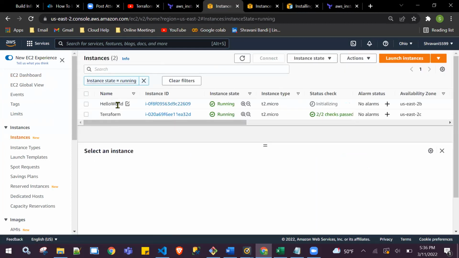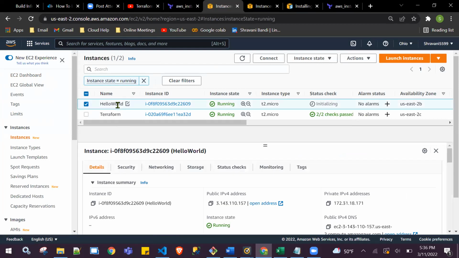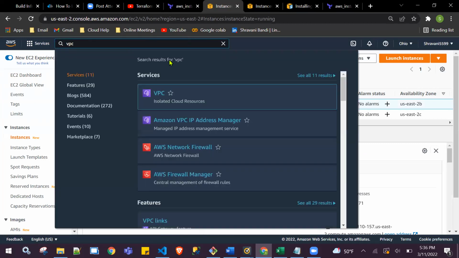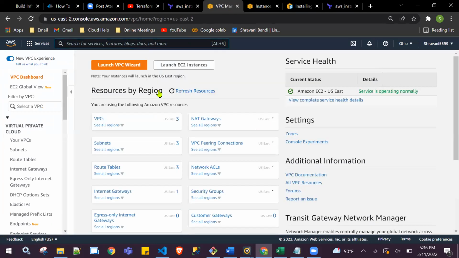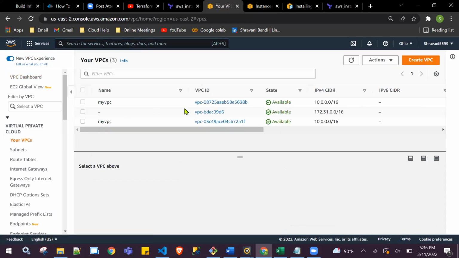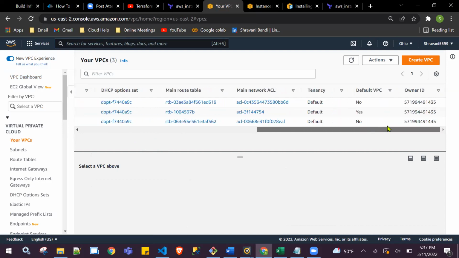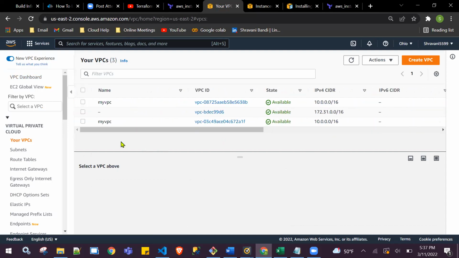This is the hello world EC2 instance which I have requested. This was created. Now let's check VPC. So there are three VPCs running. I think this is my VPC which I have created just now. Maybe these are the previous ones. So like this, we can provision our infrastructure using Terraform. I hope you understood well.